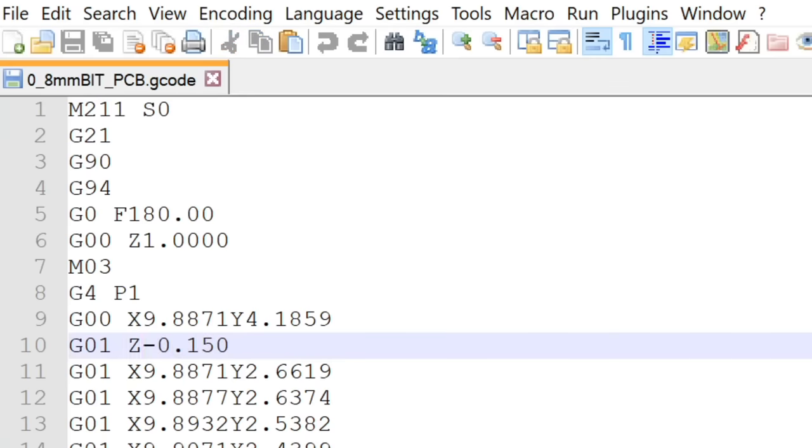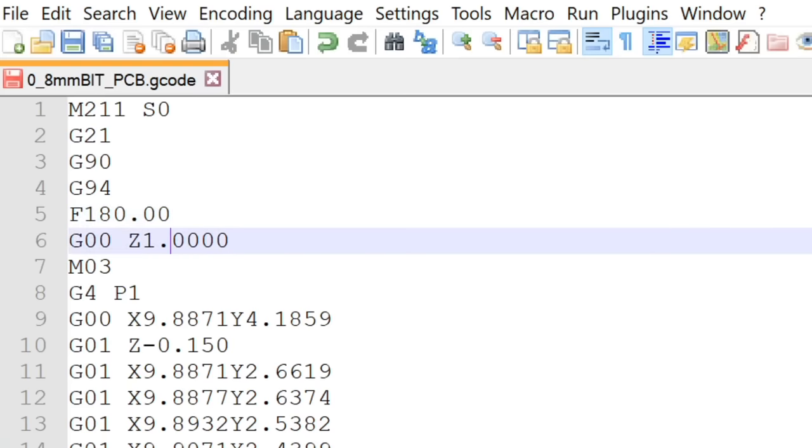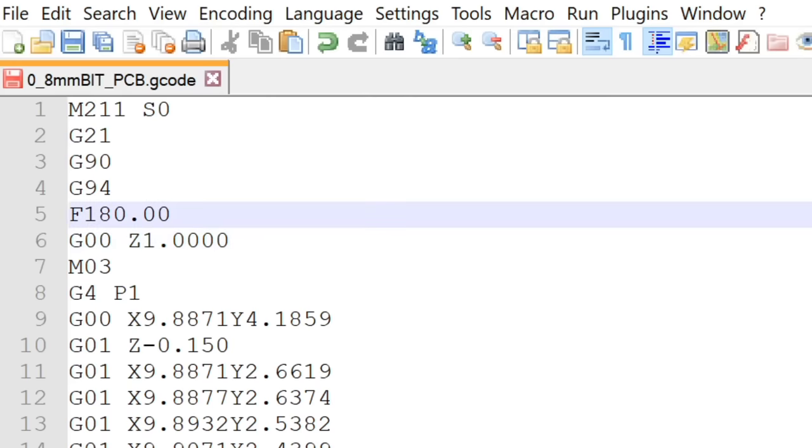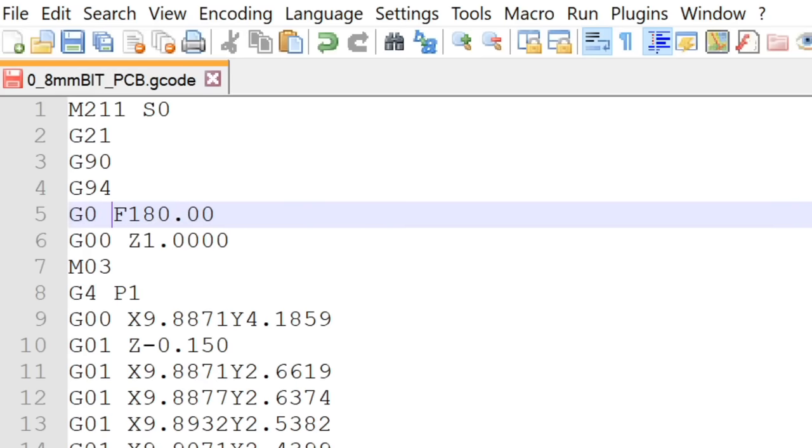And lastly, with all the speed commands, so this one here, this F180, by default Marlin creates this G-code file with just F180 there on its own without a G command at the start. Marlin does not like that. It needs to know what that F command is for. So I've just added G0 to the start of all the F commands, so there'll be a G0 command at the start of each of those F commands.